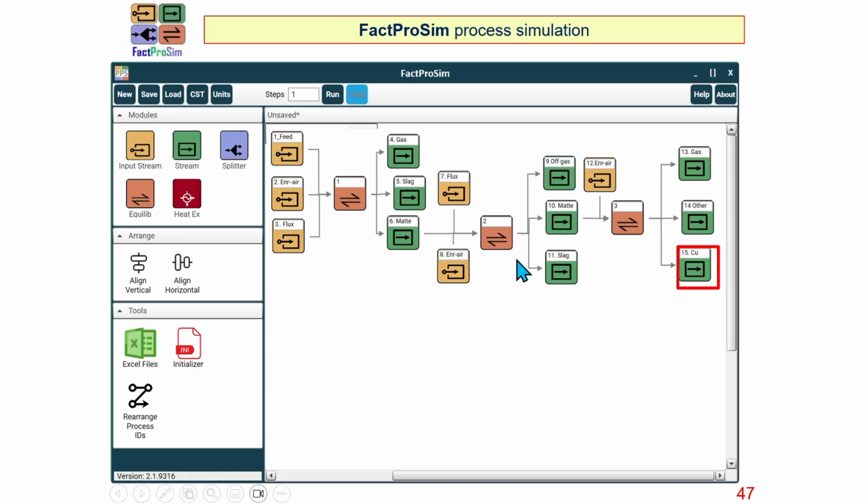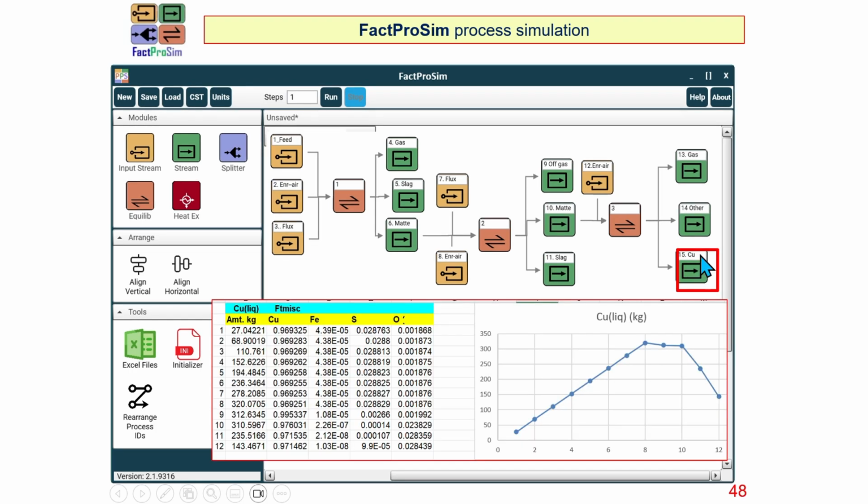The simulation takes place, and what happens is you get the results directed to the copper component. Click there. Unlike FactFlow, FactProSim tends to produce the output in an Excel format that you can then address and produce diagrams from. So very detailed Excel spreadsheets are produced with FactProSim, and you can plot whatever you want. This is the copper diagram.